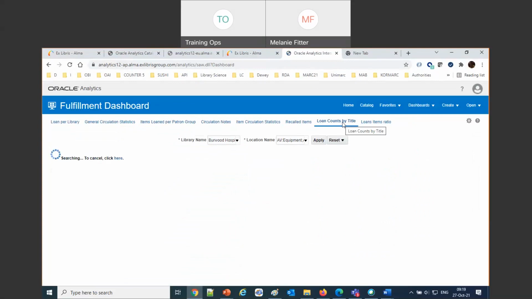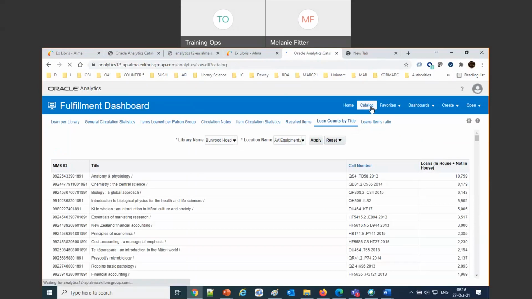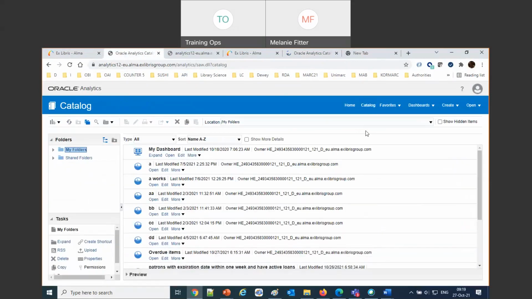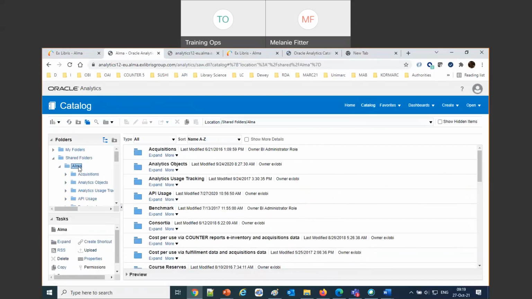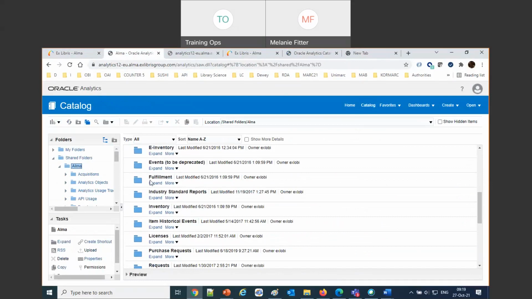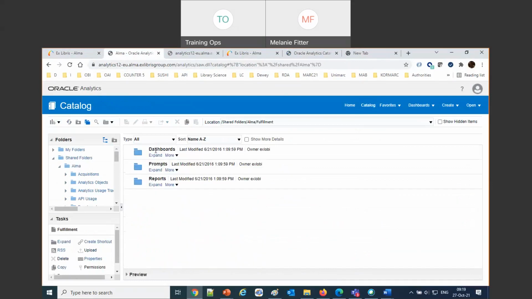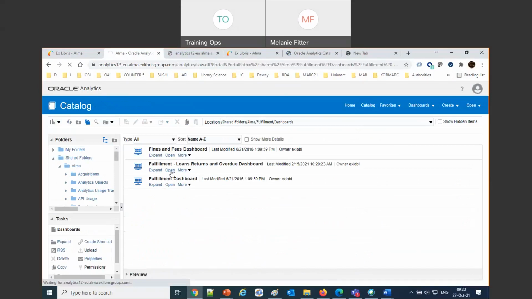These are loan counts by title. So this takes each title and states the loan time according to the filters there. What we didn't show earlier on the loans, returns, and overdues is the returns and overdues. We got all caught up in the loans. So let's go back to Alma. And we went to the fulfillment subject area, and we went to dashboards, and we were looking at the loans, returns, and overdues.